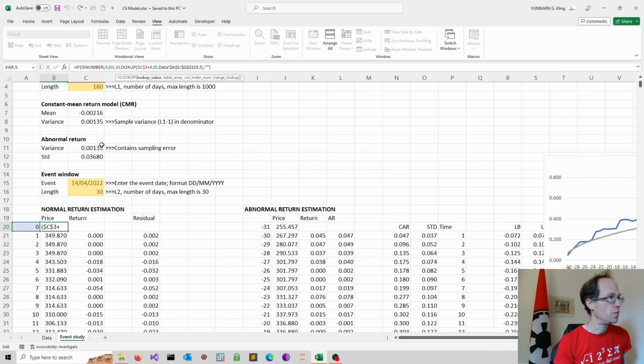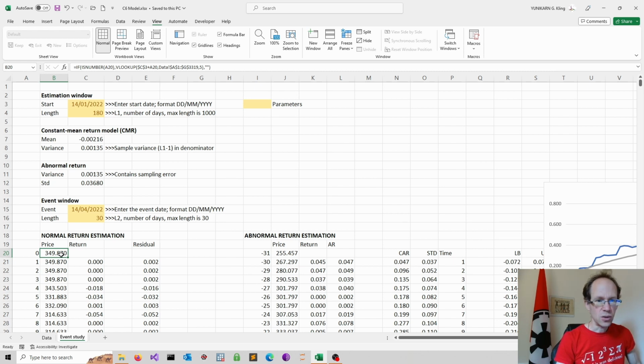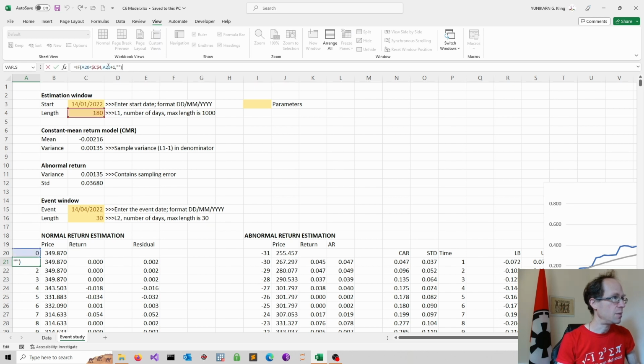The lookup value is a combination of our starting date plus the day number. We start here at zero, so it would be simply the start of our estimation window, and that would refer to our share price in this particular case. We always add one day when we move to the next day of the estimation window. So you see that here. We refer to the previous day plus one. However, we check whether we still need more days. So we check whether the length of our estimation window is reached or not. The IF function ensures that we get missing values, or in this case, empty cells, when we reach the end of the estimation window. There are many other ways to achieve something similar in Excel.